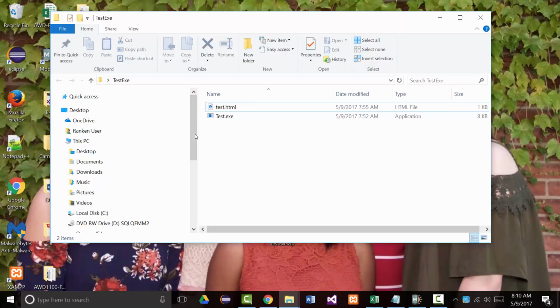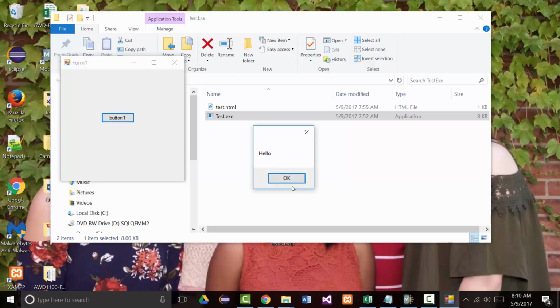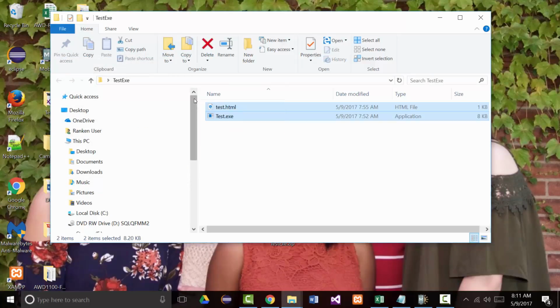All right? And this file, this test.exe, you can see how simple it is. I created a simple C# file, put a button on it, you click the button, it says hello. But we're going to attempt to copy all of this stuff over then, both these files, over to your iwt.rankin.edu. All right? So, do you remember how to get into iwt.rankin.edu?